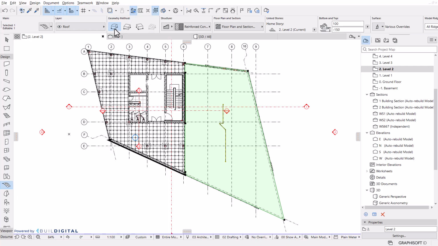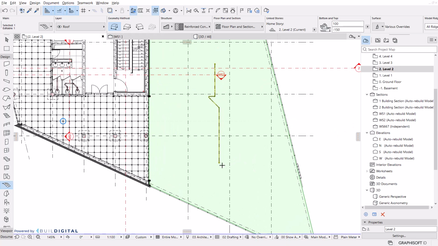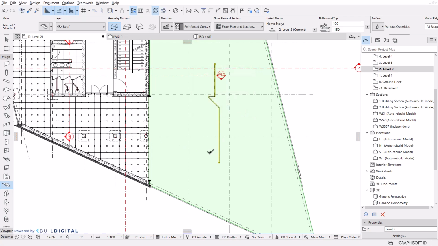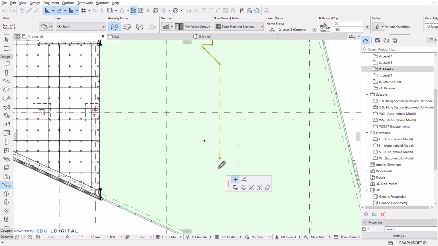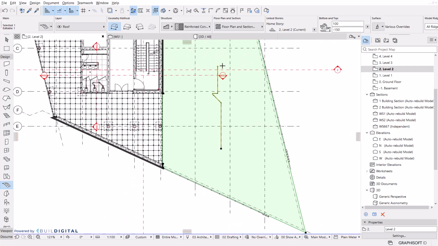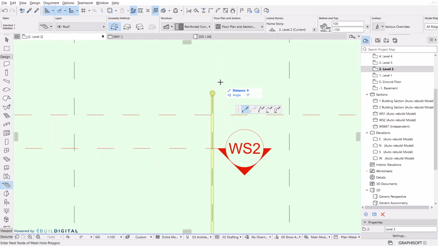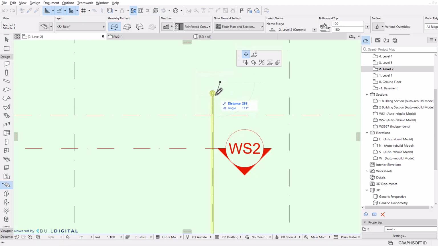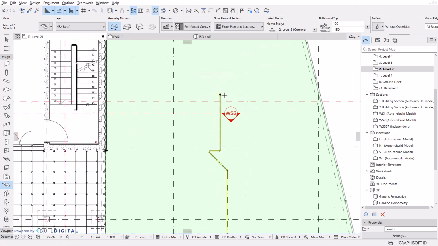Now, with the geometry method, polygonal, selected, you just need to click twice on the same spot in order to create a new mesh point. Then click on OK and move it right on the center of your drainage point, right about there. Now let's do the same thing with the drainage on the top. Click twice on the same spot and then click on OK, then move it to the center of your drainage point.